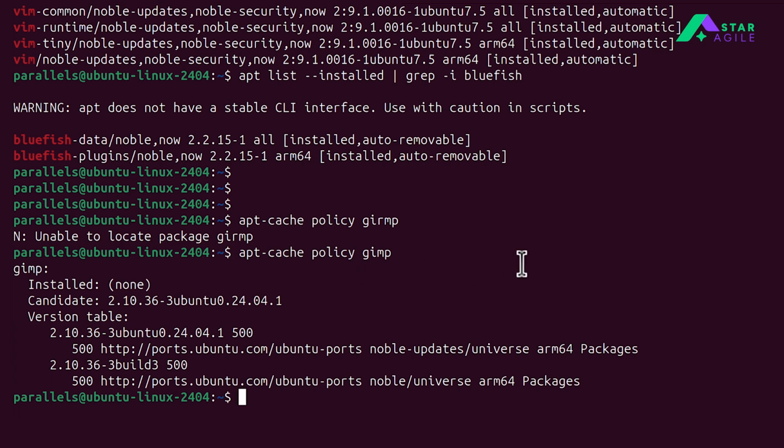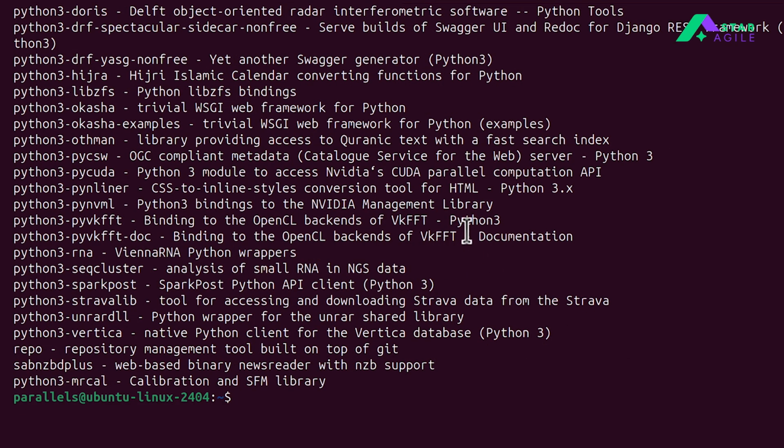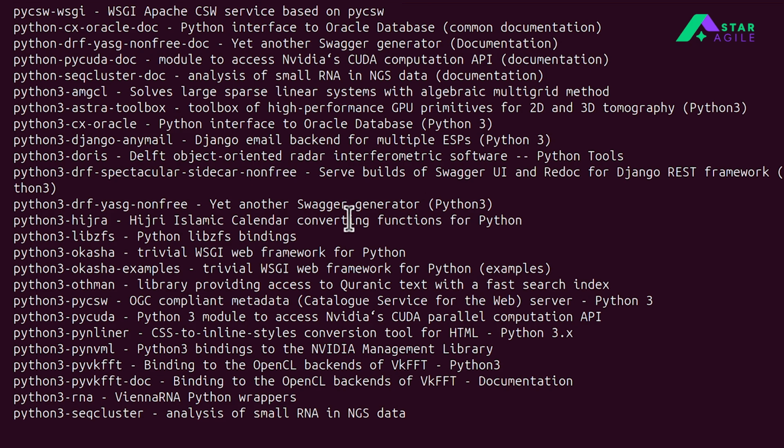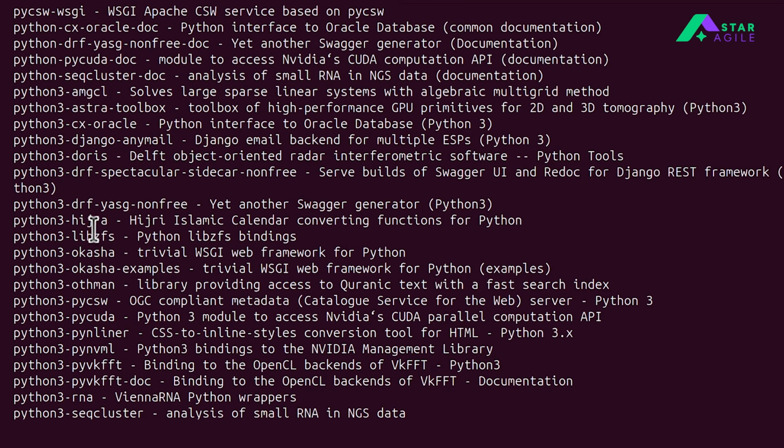So that is good. Now if you want to search any package, you can do apt-cache search and let's say python*. Basically this command shows the available packages in the apt package management system's cache. It just checks that and tells you what kind of packages and sub packages are available for Python.